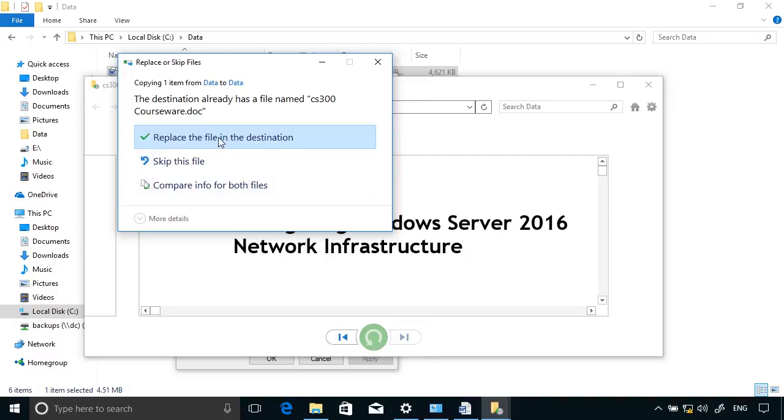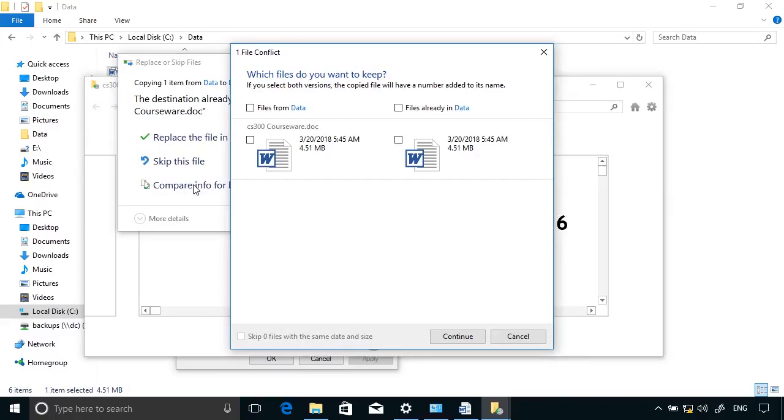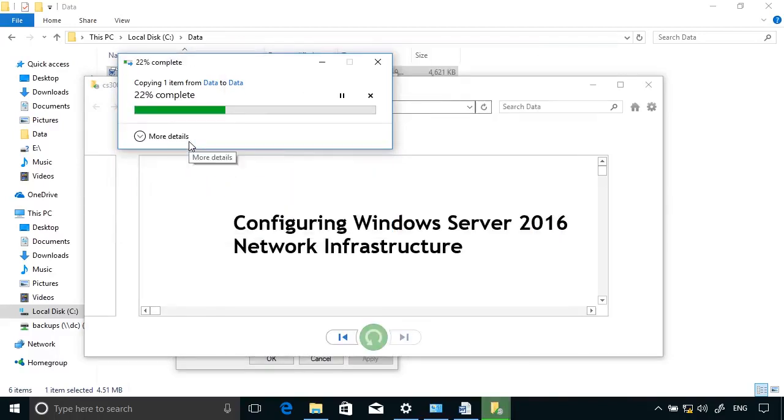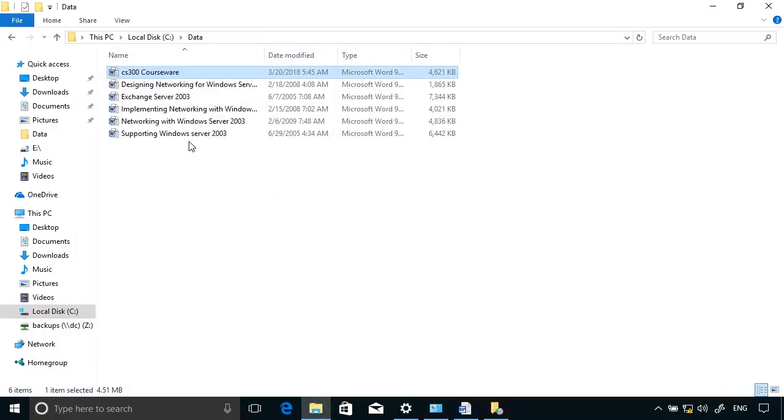and I can then replace the file in the destination or compare the information, and then I can store both if I want to. I'm just going to say replace the file, and that's now recovered the file to the correct version. So file history is very easy for a user to use.